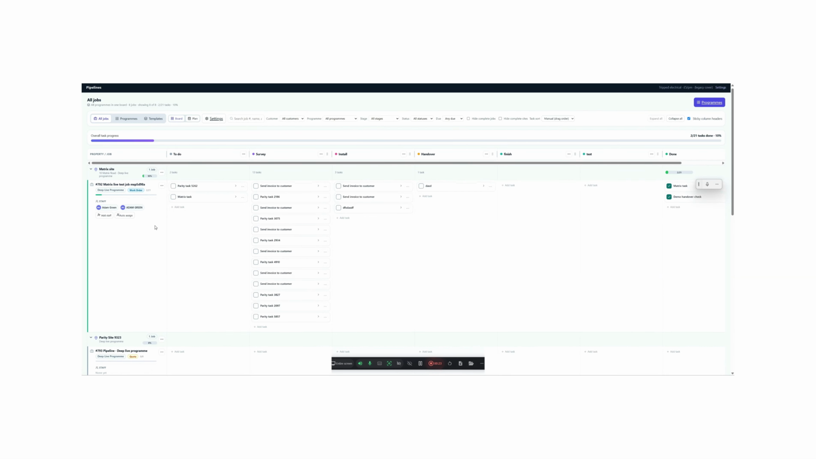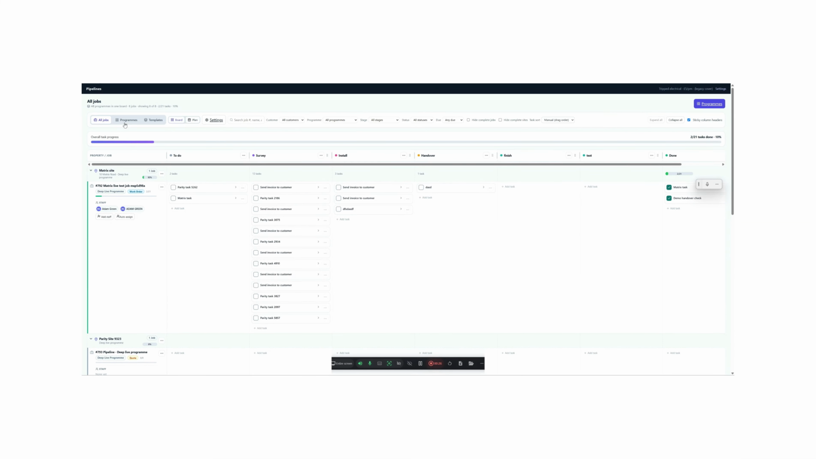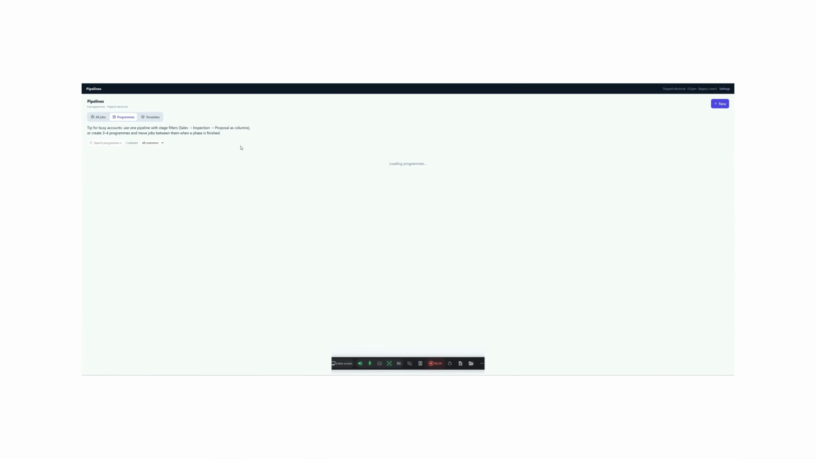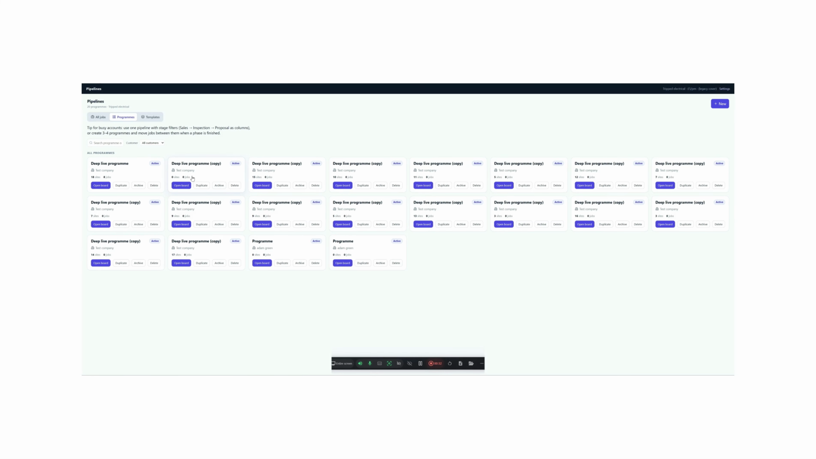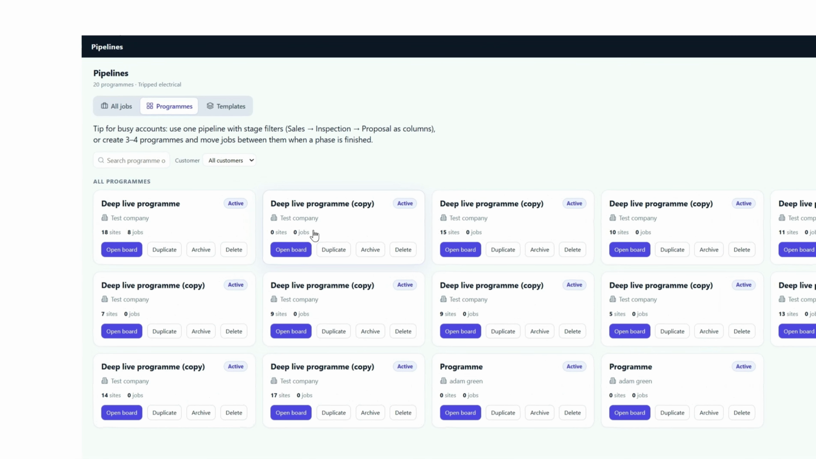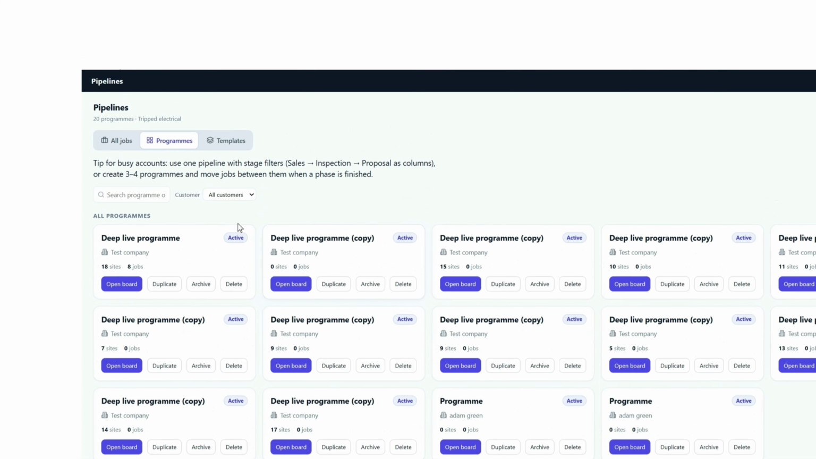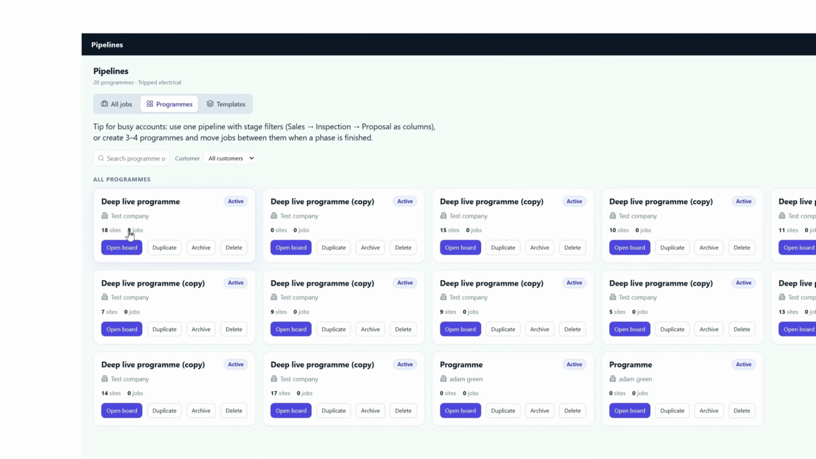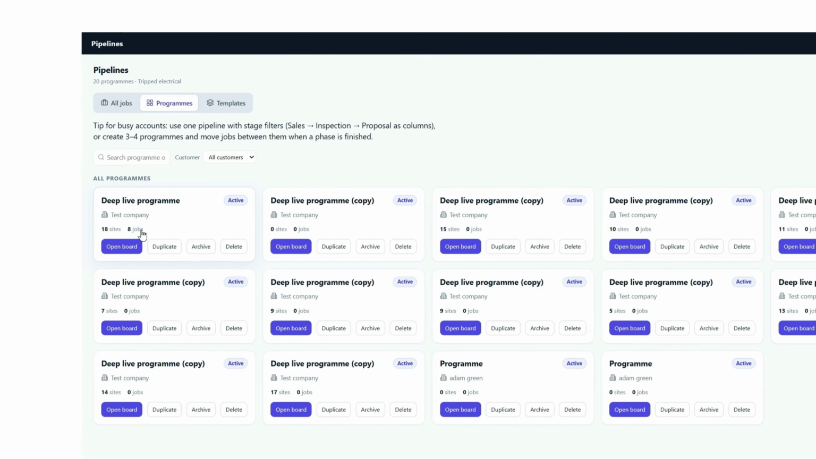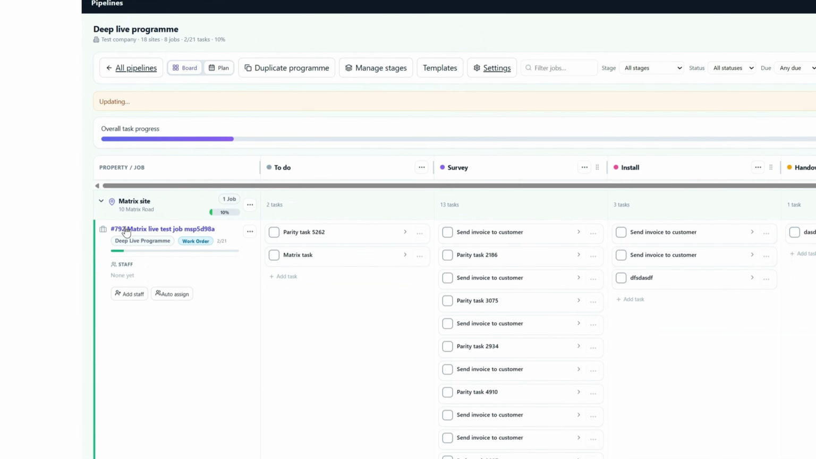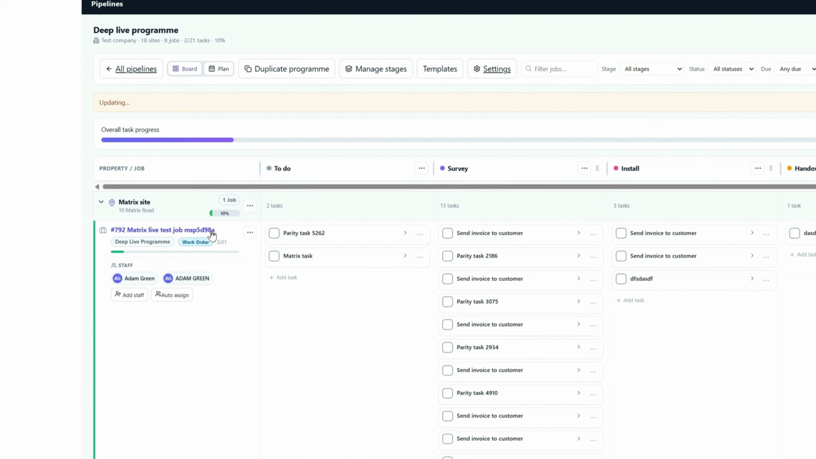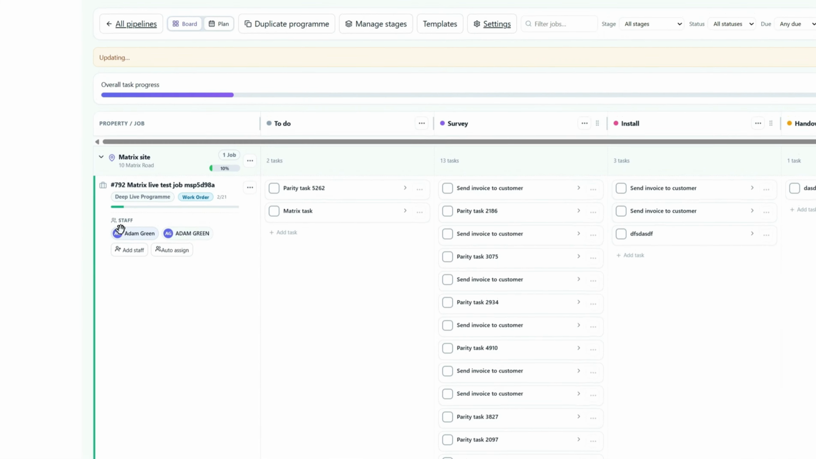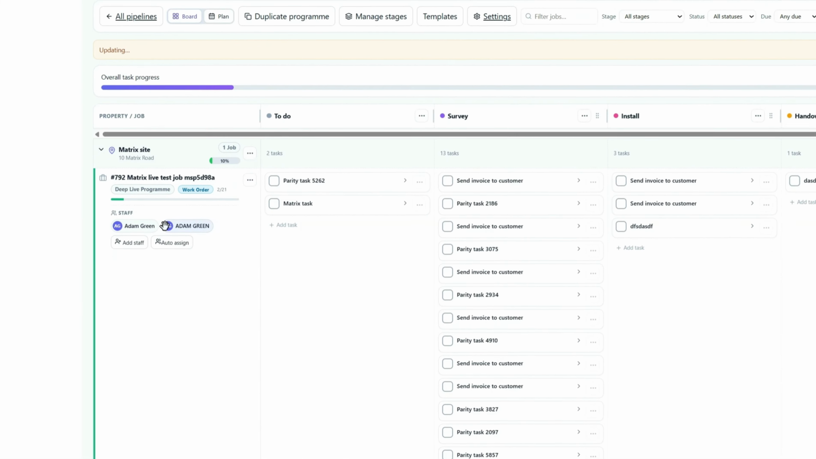It shows you all the pipelines that you've got, and if you go to Programs, you can select the programs that have all the pipelines in them. So, for example, this is a program you'd make for a customer where they've got a certain amount of sites or a certain amount of jobs. If I click on it, we have this job open, and we have these staff assigned to this job.